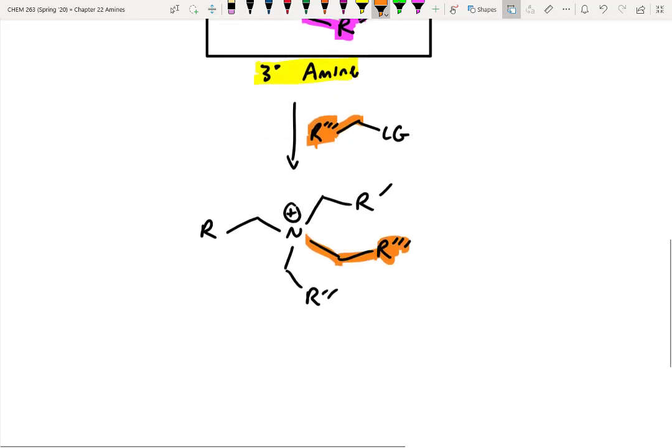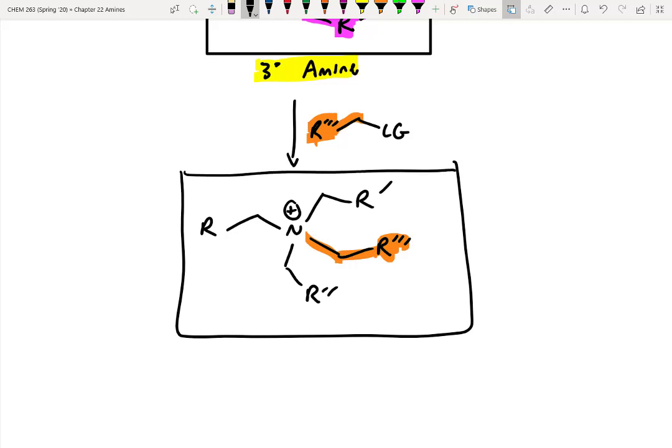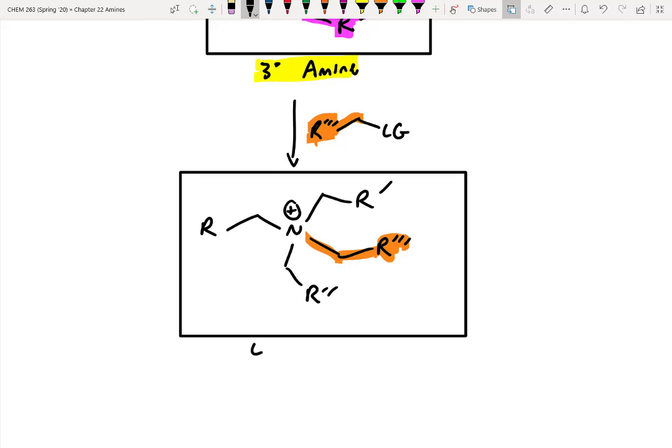All right, so let's box this up. And then we've got a nice flowchart created for showing how we can go from anything from a primary amine to a secondary amine to a tertiary amine to a quaternary amine. Or actually, I should say quaternary ammonium salt.